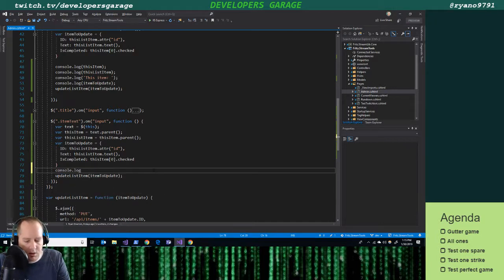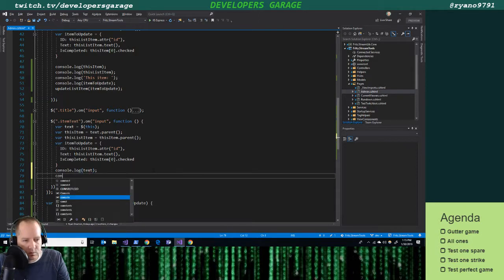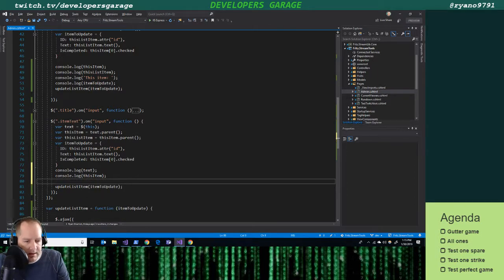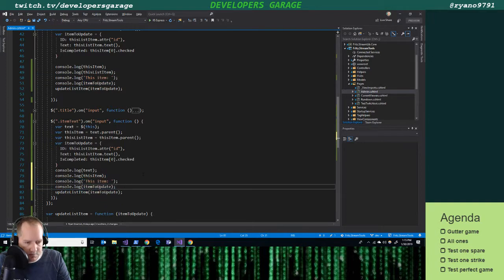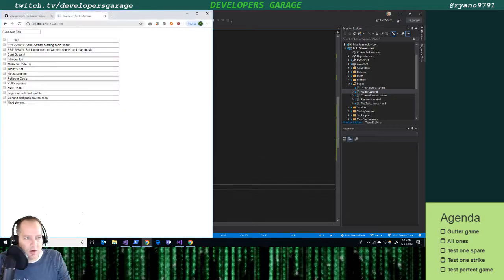Console.log. It says this. Let's do text. Console.log. Let's look at this item. Console.log. Let's look at and copy and paste this, because that's what we want. That's kind of the same information we want. Okay, let's refresh.